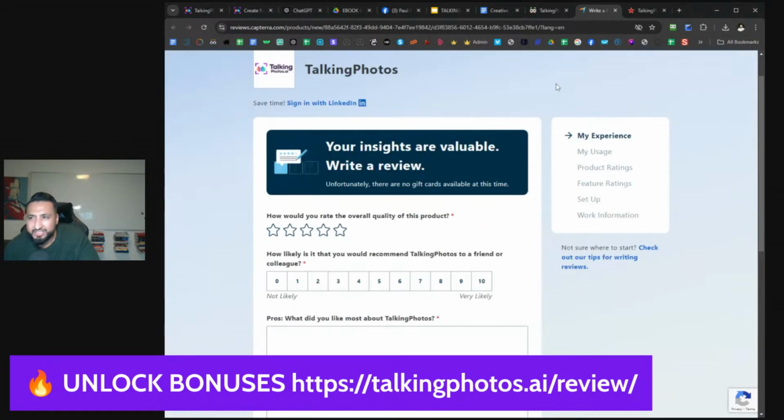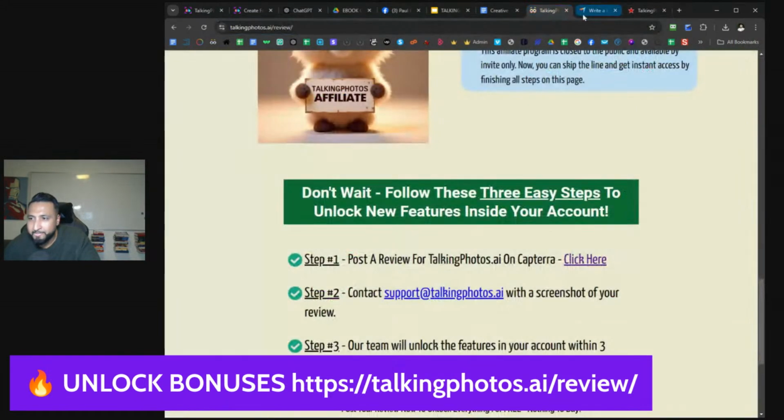So that's it. Just those couple of steps. Once you've done that, just contact support at Talking Photos AI with a screenshot of your view. So just take a quick screenshot, send that across, and then within 72 hours, or before, the team will unlock all of that great stuff.